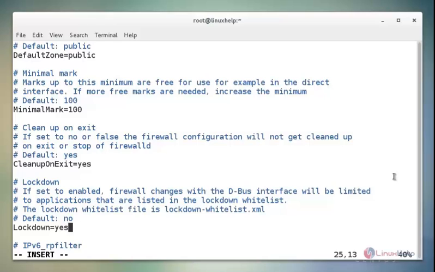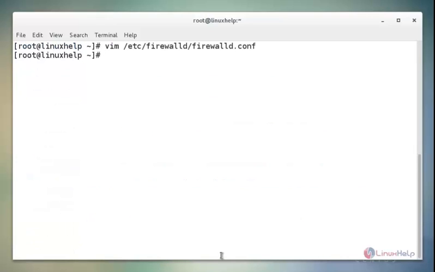After changing the content in the configuration file, we need to save it. Press escape, colon wq. Here w is for save and q for quit. Now enter to exit from the file. After exiting from the configuration file, we need to reload FirewallD. The command is firewall-cmd --reload. Now enter.